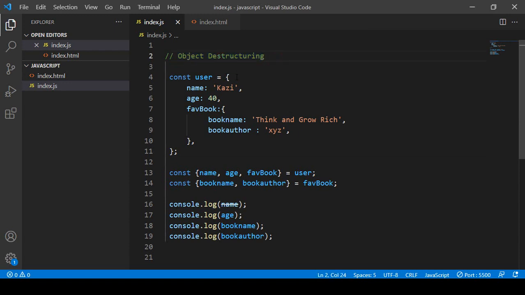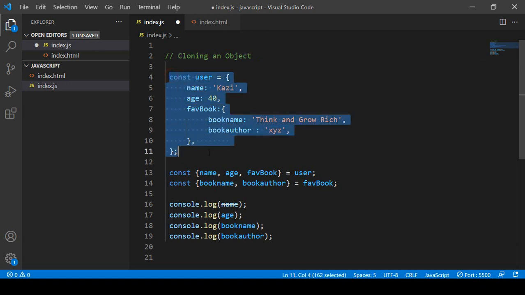In our previous video, I discussed object destructuring. Now in this video, I want to discuss another topic: cloning an object. So what exactly is cloning an object? That means if you want to clone the total object data, then you can do that by using cloning.